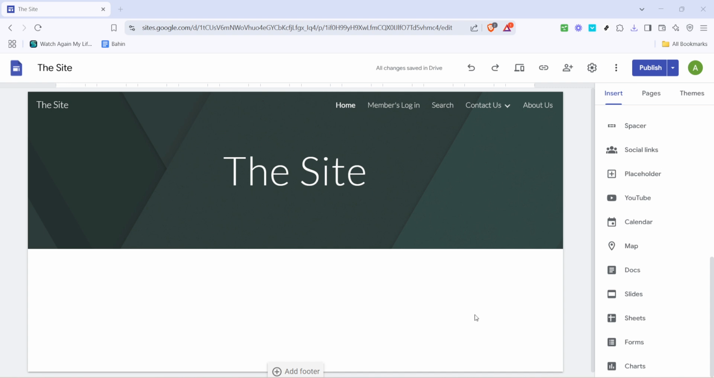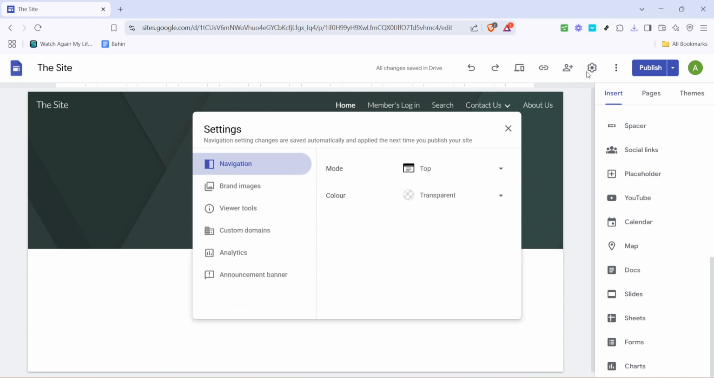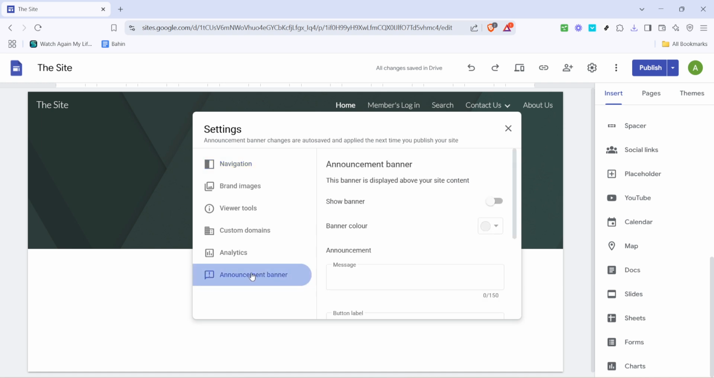To get started, you'll want to navigate to your Google site. Once you're on your site, look towards the top right corner where you'll find the settings icon. Clicking on this will open a drop-down menu that gives you various options to customize and manage your site. From this menu, select the option labeled Announcement Banner. This feature will allow you to create a banner that stands out at the top of your web page, perfect for highlighting important announcements or updates for your visitors to see immediately.